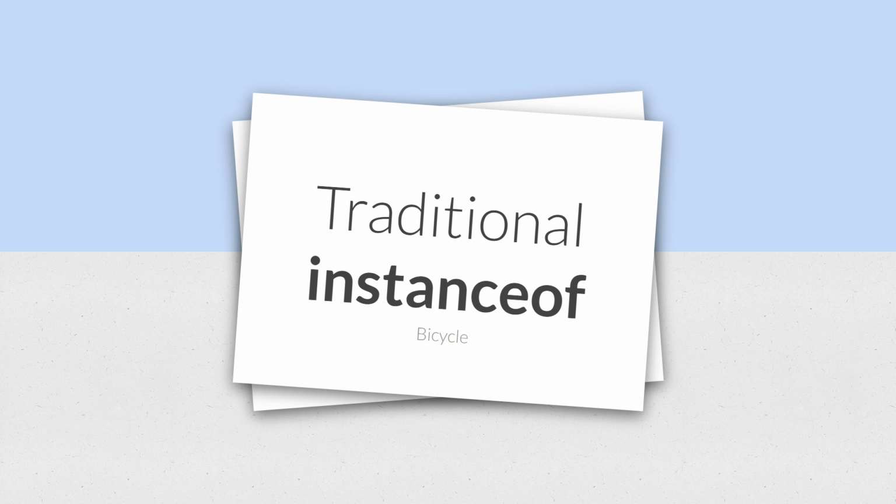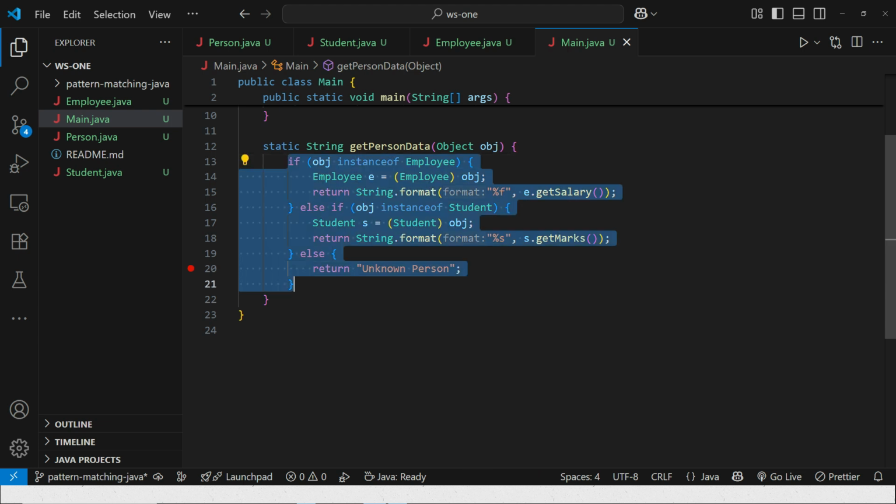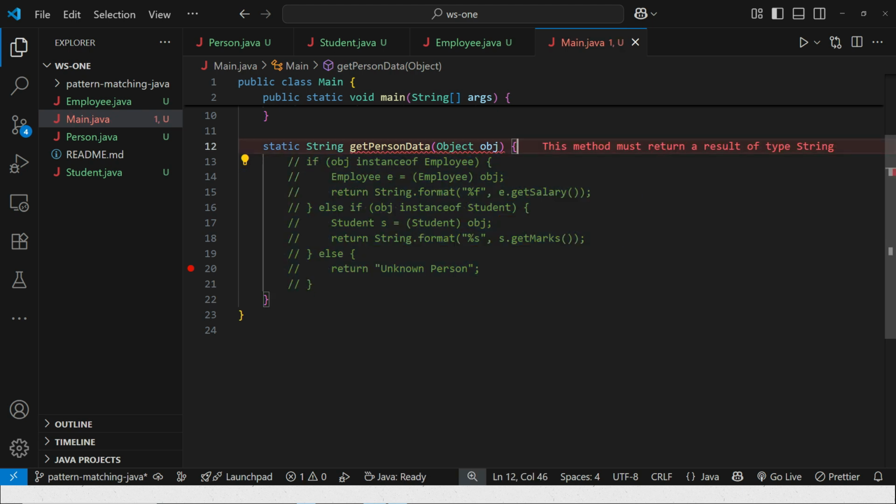Target is the argument of the predicate. For example, obj here. Pattern variable stores data about the target only if the predicate returns true. For example, the pattern variable is s here, so the type pattern is String s here.